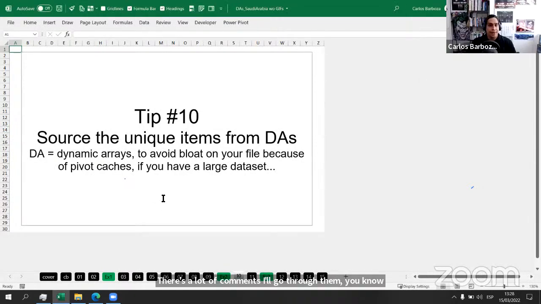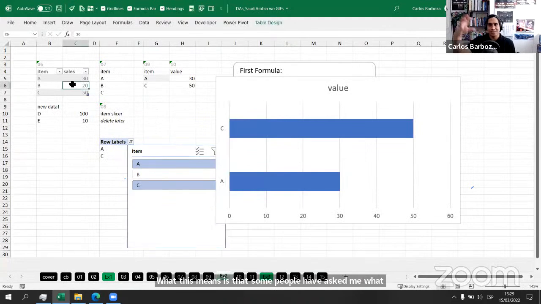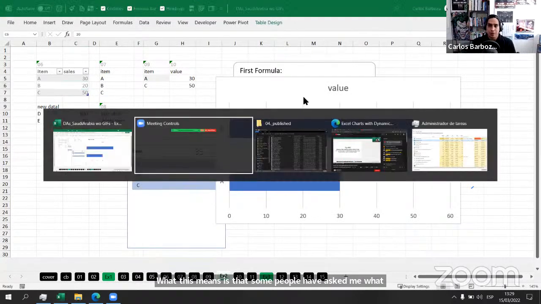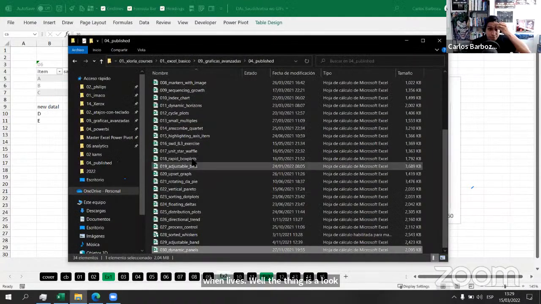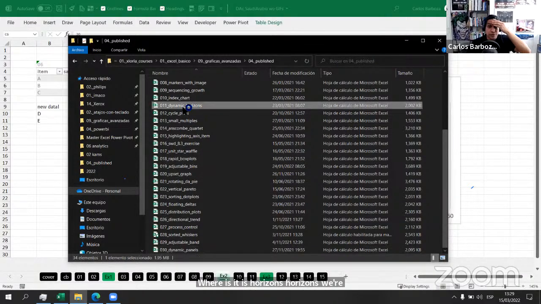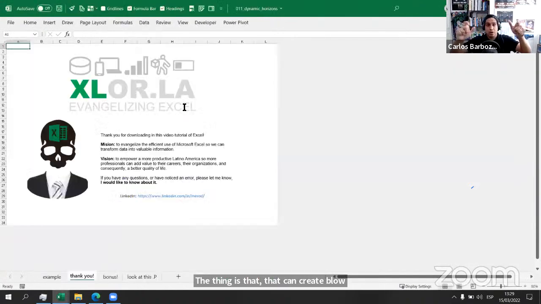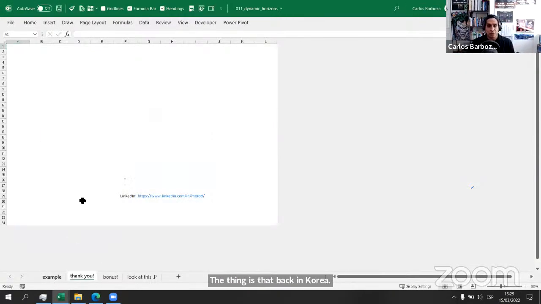All right. And then tip number 10 is to source the unique items from dynamic arrays. Some people have asked me, what about if you produce the slicer from the pivot, from the table where it lives? Well, the thing is, that can create bloat. It can create extra space in your file, which is not needed.